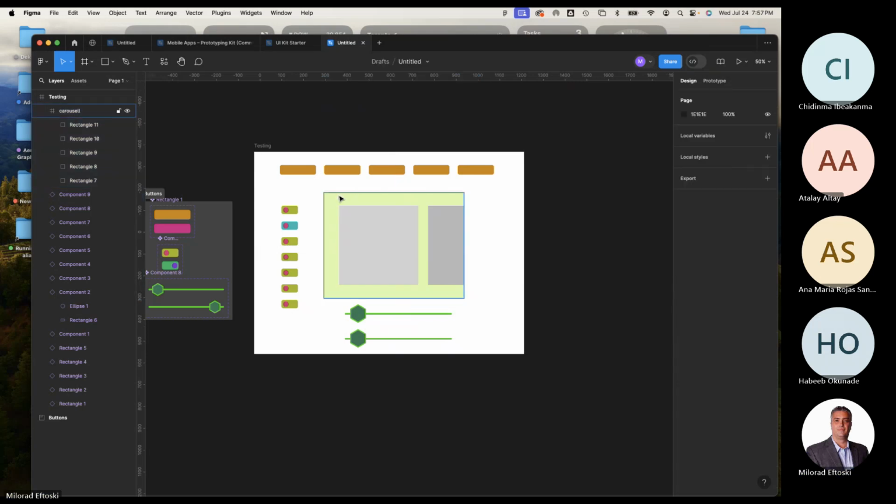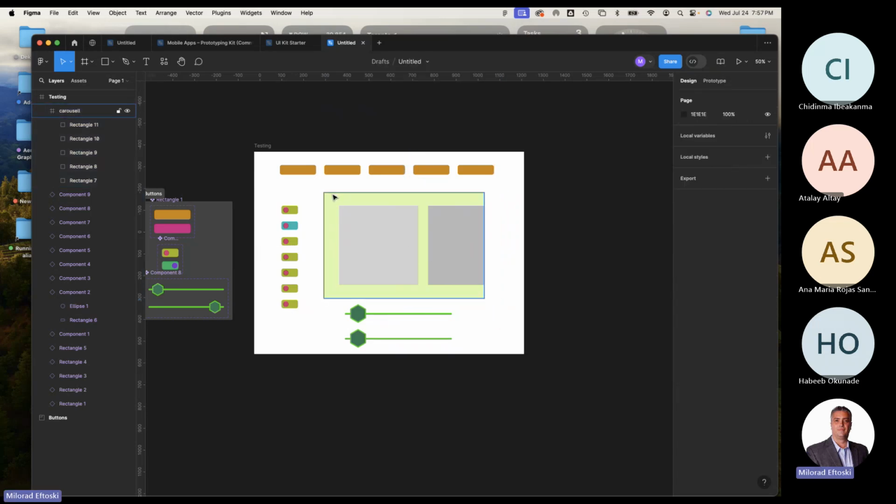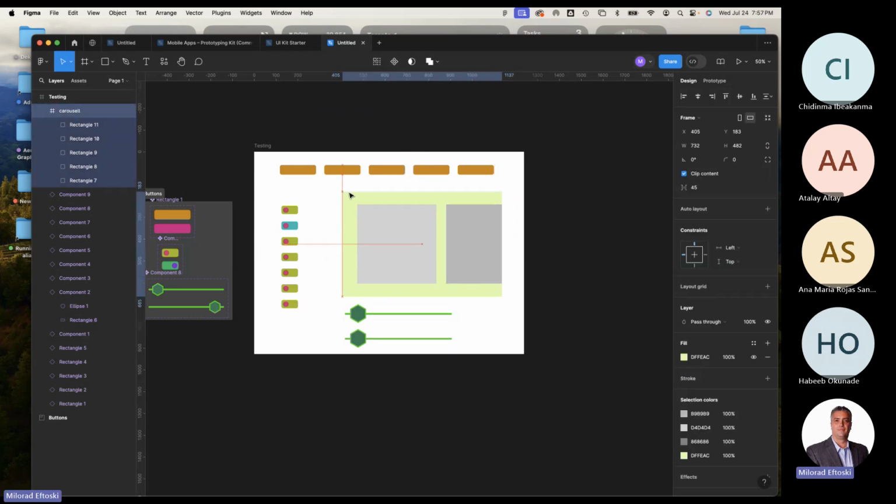Furthermore, I'm going to go ahead and extend my carousel if I want, further in or out, based on my parameters. Okay.